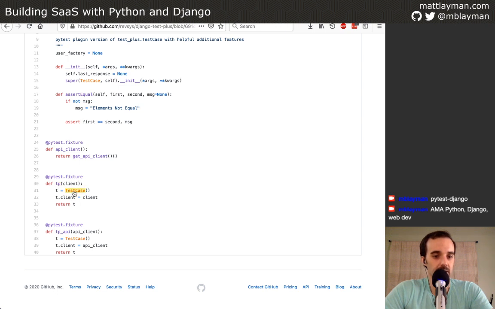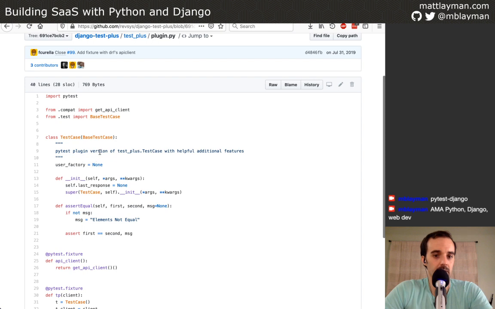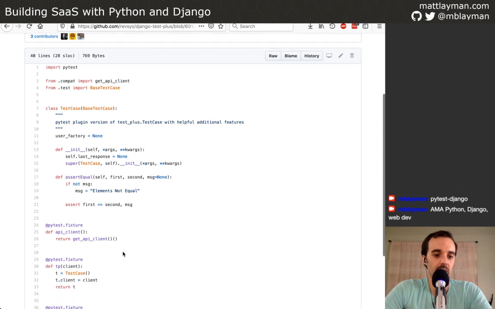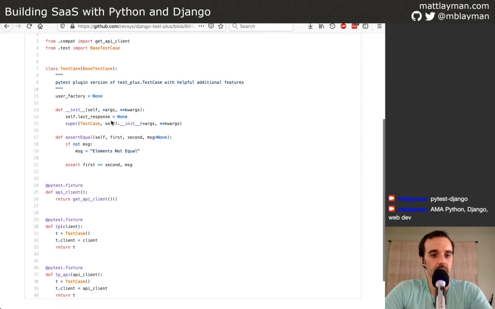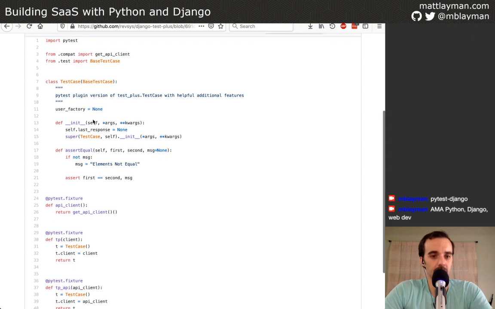Interesting. It says test case. It's pulling the test case from the plugin. So we need to somehow instruct it to use my version of test case. Because here it is, it's got user factory equal none. And it pulls from base test case, but I don't know that I want it to do that. So there's some intriguing aspects of this.